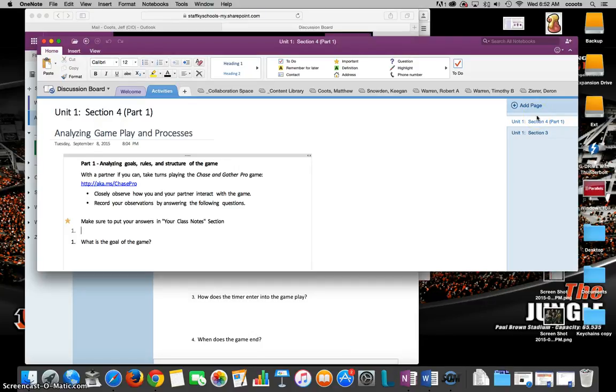So explore it. Try to answer the questions for Unit 1, Section 3 if you haven't already done so, and also do Unit 1, Section 4, Part 1. So those are your tasks.